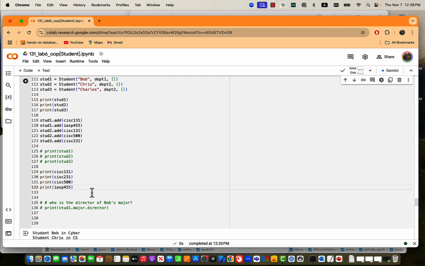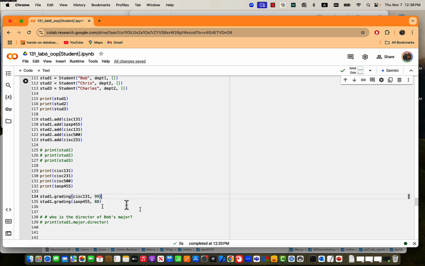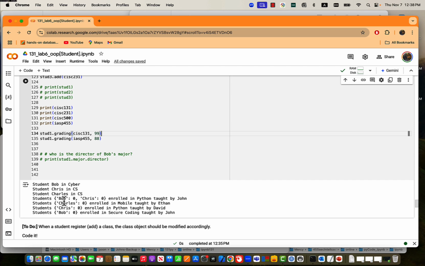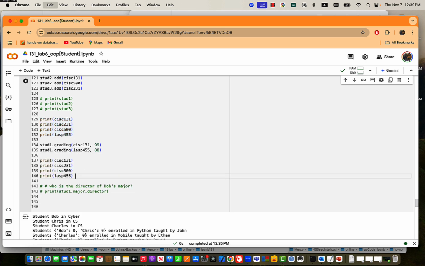So after this, if I say student 1 dot grading, and for example, CIS 131 is 99 points, CIS 455, 88 points. Initially, Bob's grade is 0 for the Python course and also the secure coding course. Both are initially 0. But I want to update that grading, and then it should be changed. So I want to copy this and show here more.